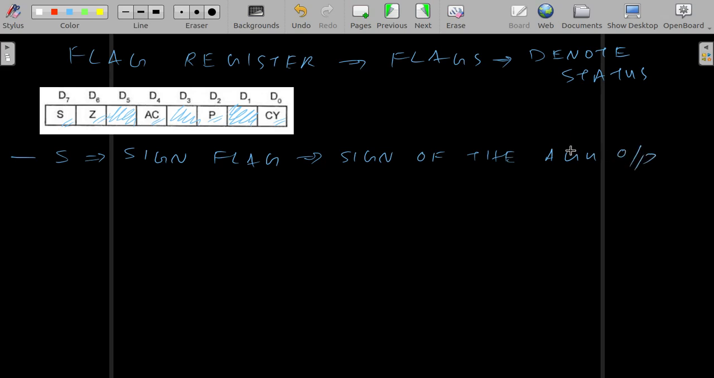ALU output. Okay, so it is a bit, right? So it can be either 0 or 1. So if the sign flag is 0, what does it mean? The output is positive. If the sign flag is 1, it means the output is negative.